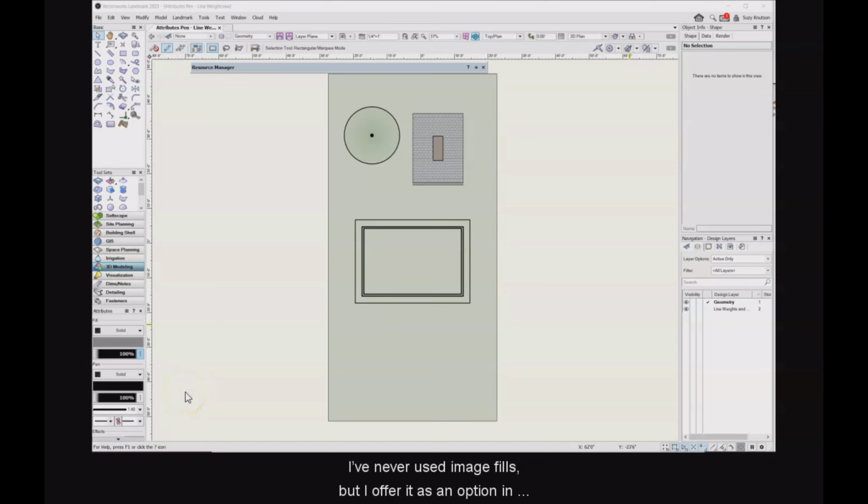I've never used image fills, but I offer it as an option in case someone wants to artfully include it as part of their style. This is another fill you'll want to use carefully. Image fills risk looking busy and obscuring detail if not used thoughtfully.